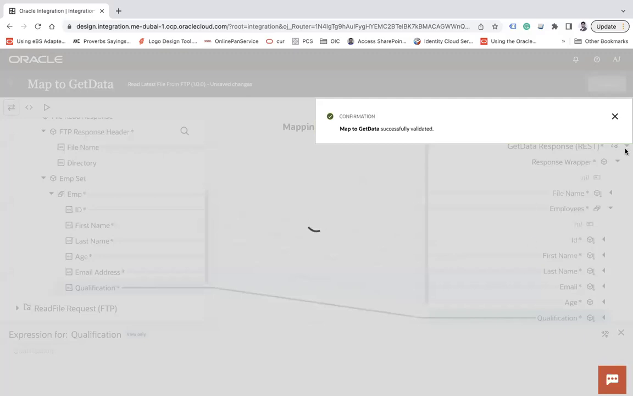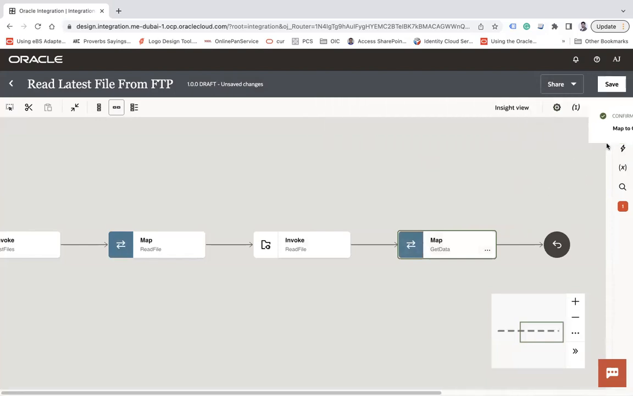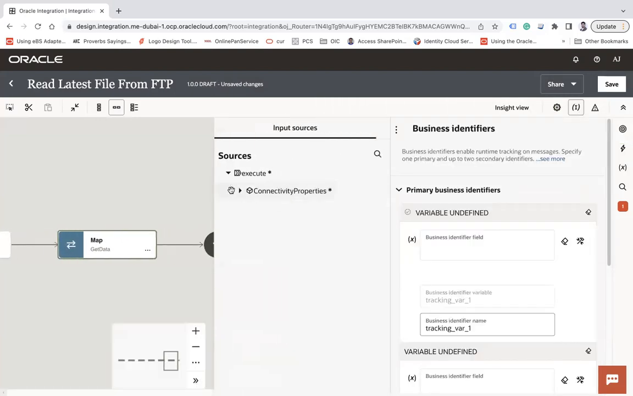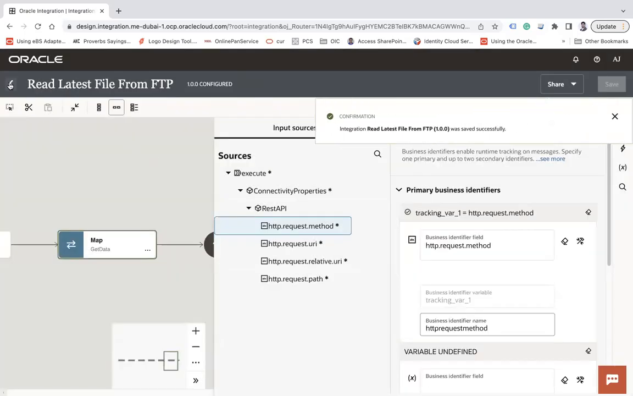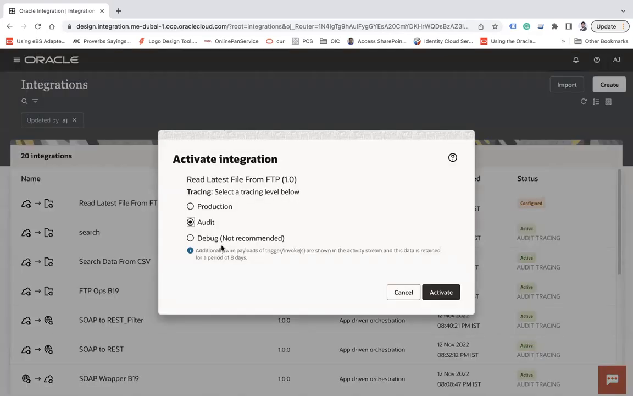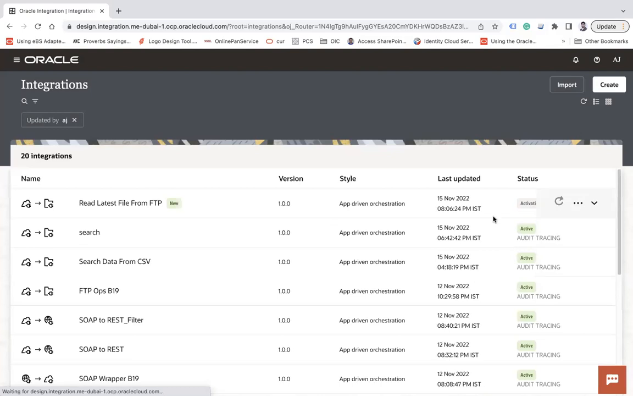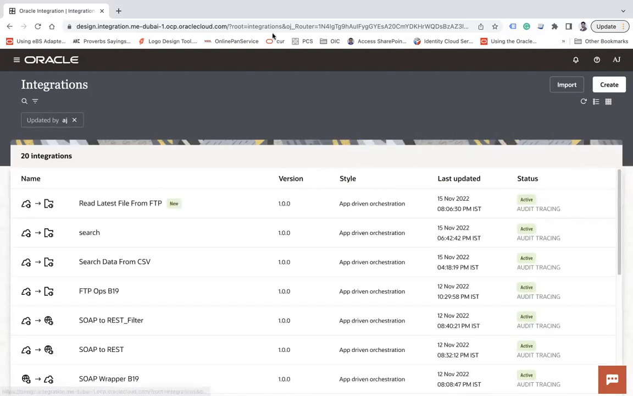Apply. Sometimes it is not validated and you close the mapper, hence it asks for the validation. Now enable it. Save and come back. Now here you can activate your integration with audit mode, and let's run it. Now let's try to test it.